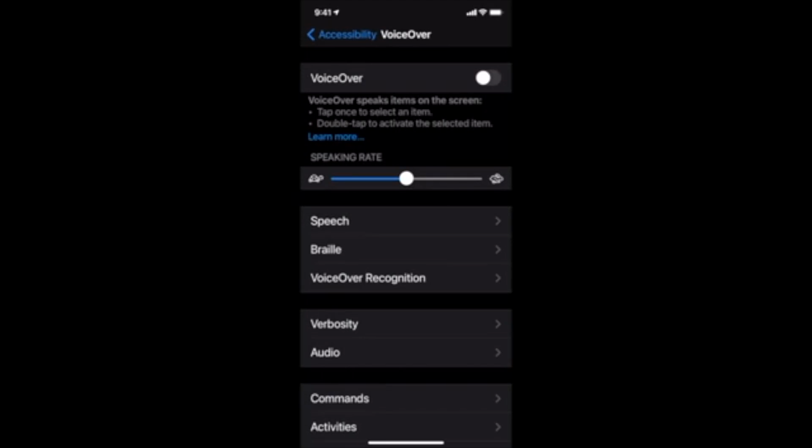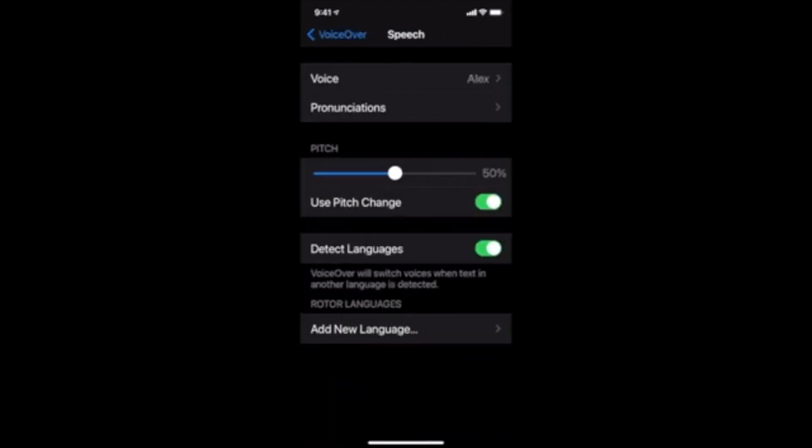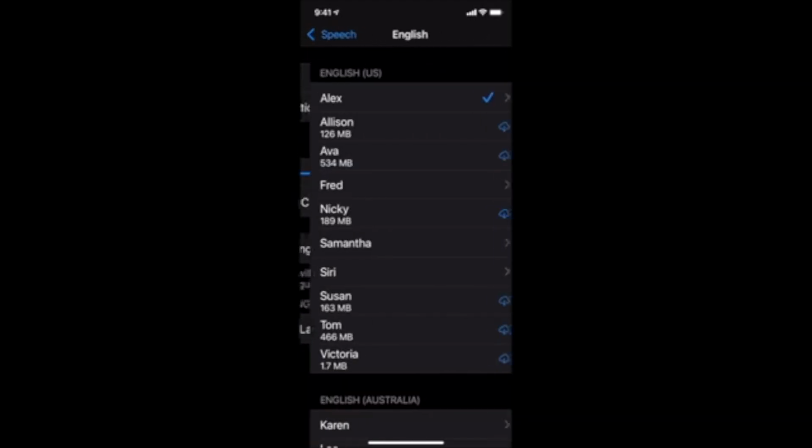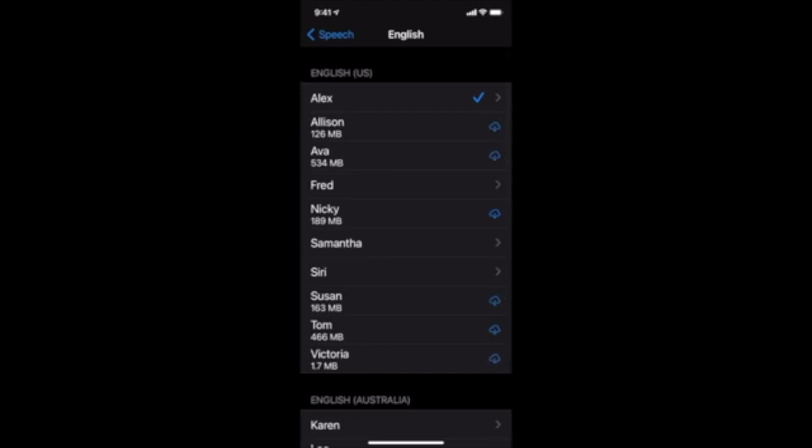And below it, you see speech. So you click on speech, and then you click on voice. So you have to go like that, right? Notice that Alex on my screen is actually checkmarked. It is possible that Alex will have one of these little clouds with a little arrow going down, which means you need to download it.